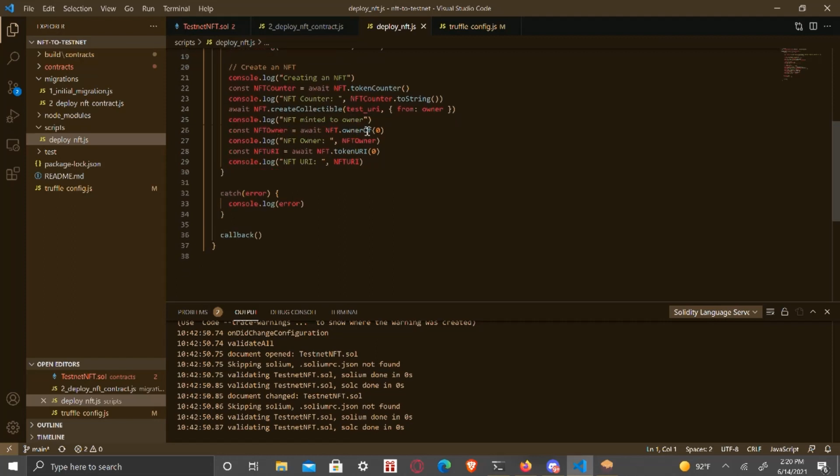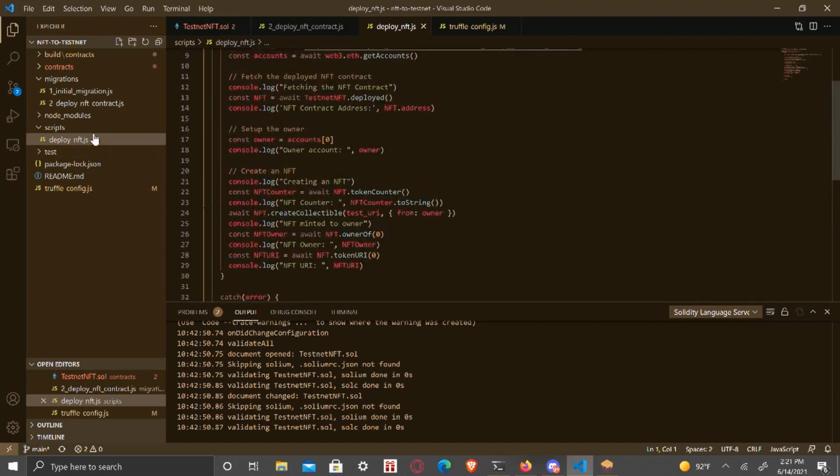Gets the owner value from the NFT itself to make sure it properly has that value, and gets the URI from the token itself to make sure it properly sets the URI. And if anything messes up in there, it catches and throws an error. So that's all this script is doing.